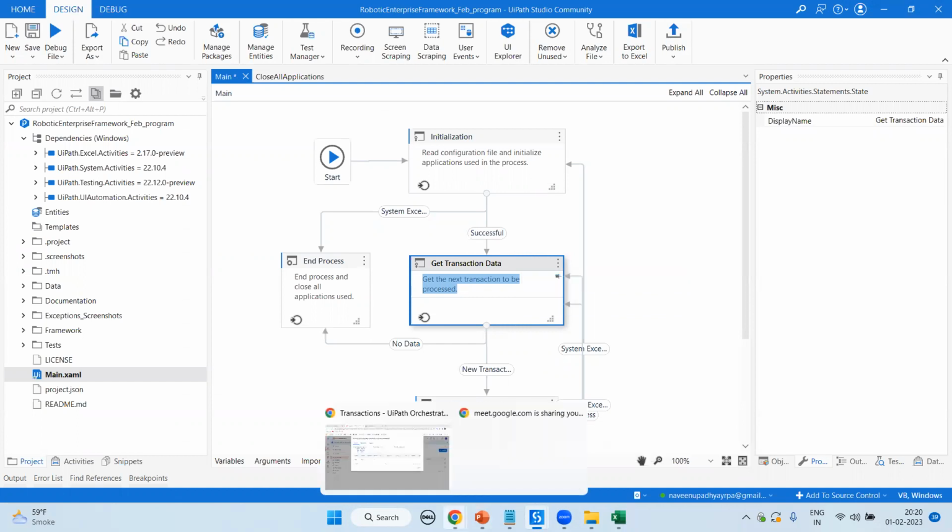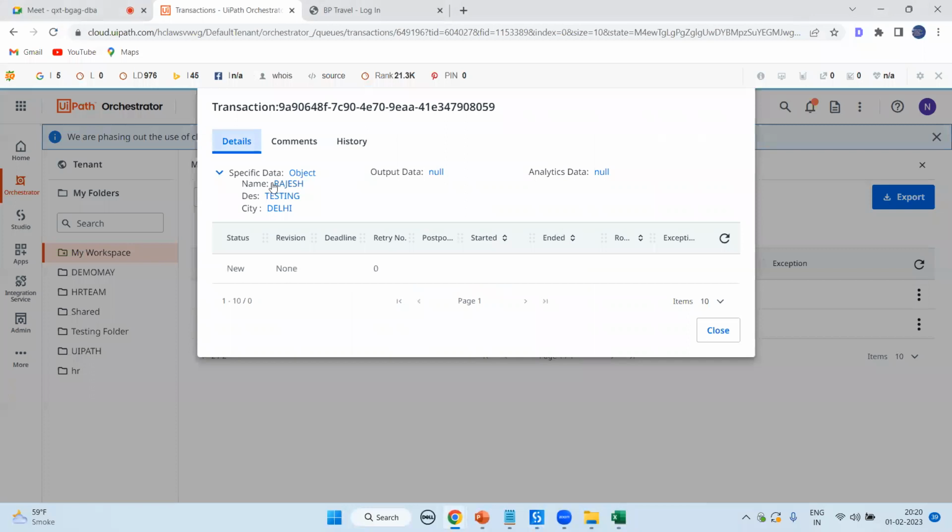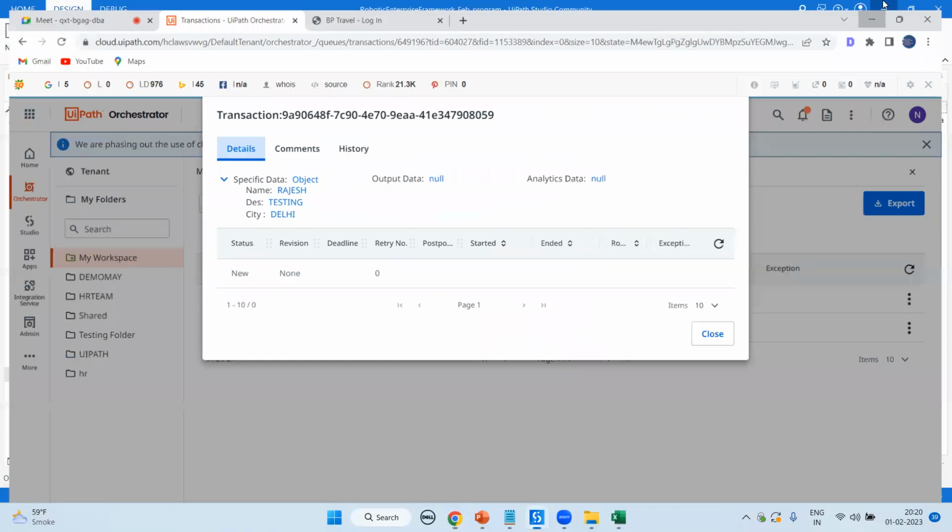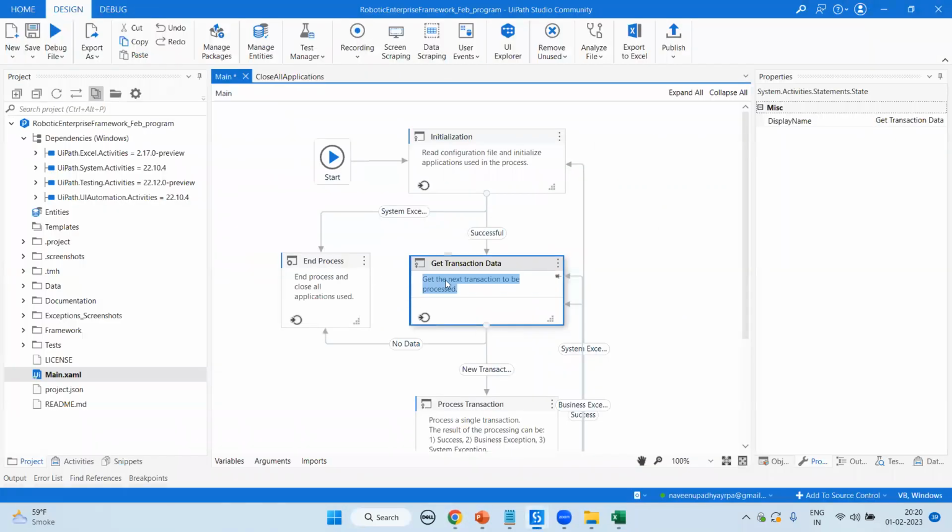What I'm trying to say right now is that whatever data I've already uploaded on this particular server, we are going to extract that data from the queue part. That is what we are going to do right now: the Get Transaction Data step.